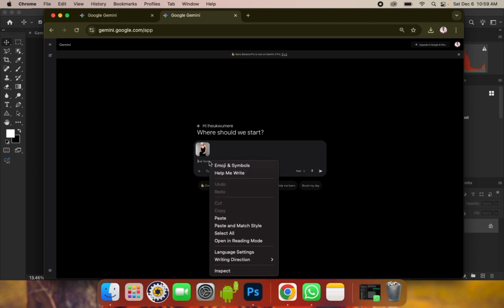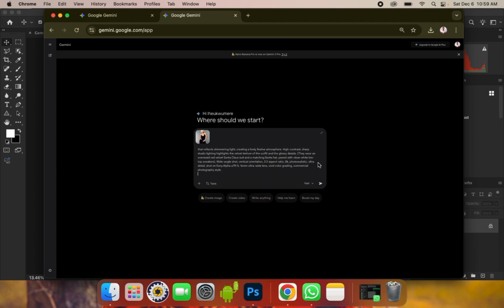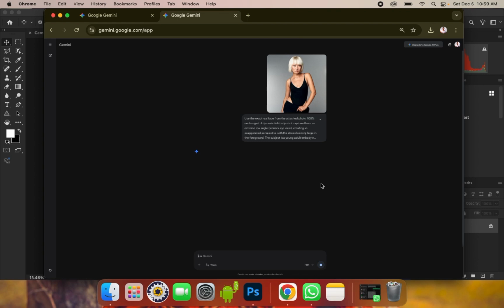So you paste the prompt. I've already copied the prompt, so this is the prompt. I've already pasted the prompt here, which I will drop in the description of this tutorial. Okay, so once you paste the prompt, you send. So you allow the NanoBanana do the work, just a few seconds, and it will generate it for you.